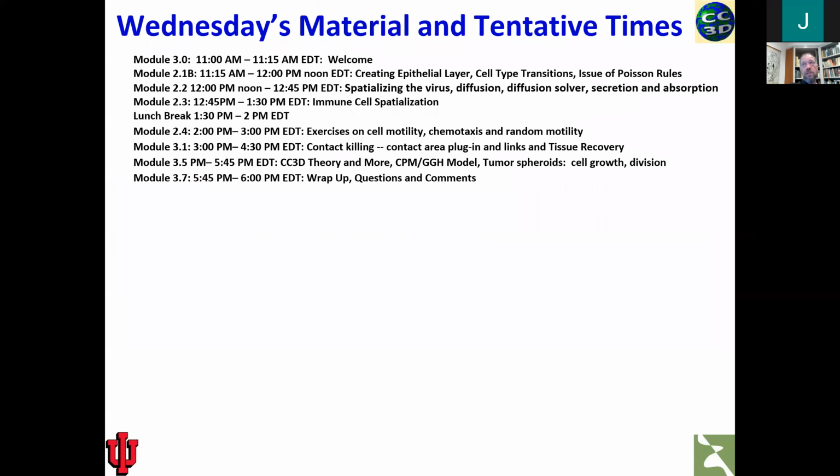The schedule, of course, is approximate. Josh will finish up his module in the first half hour or so. Then TJ and Josh will continue with the spatialization and the development of the immune response model in CompuCell. Late afternoon, Maciek will present the CC3D theory section, and we'll have our usual opportunity for questions and discussion at the end.